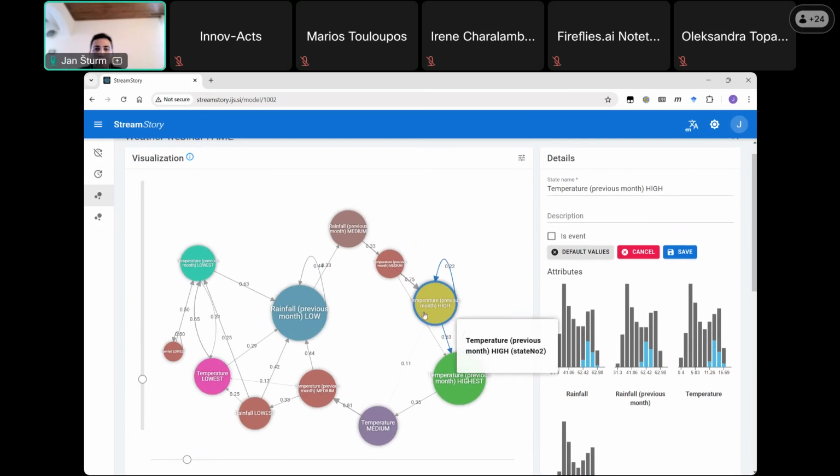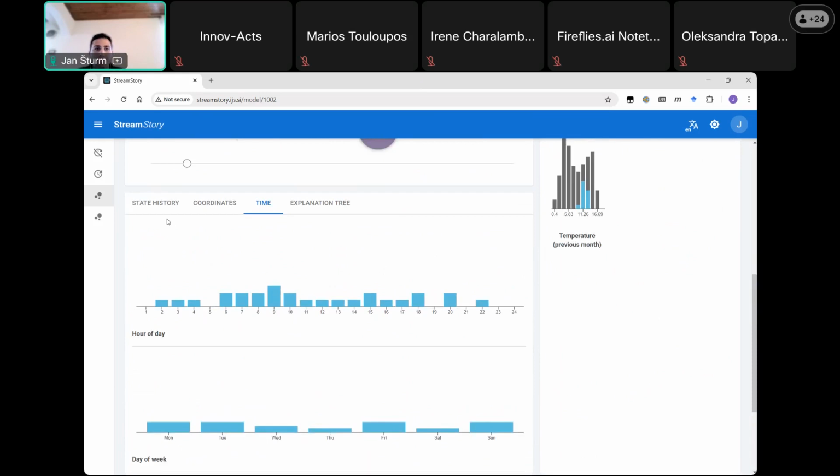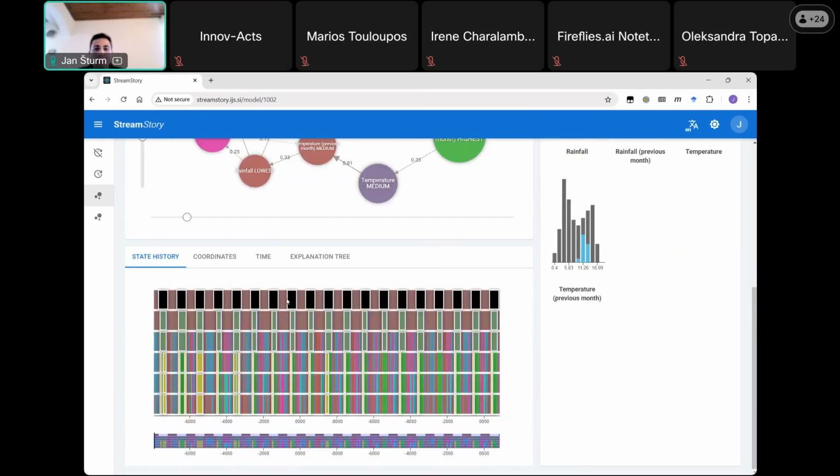StreamStory also supports, for example, when we built a Markov chain on the current data. If we now had new data, we could simulate how we would transition in those states. So if we now have a transition history just for past data, then this history would be extended, and we could see also for incoming data in which states we are.